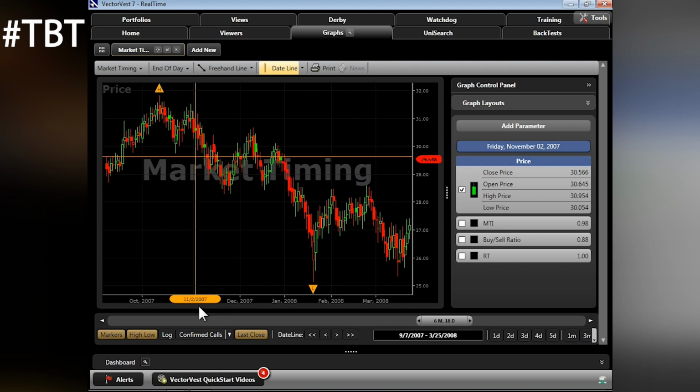Here at the bottom, we're going to click the button that says Confirmed Calls. You're going to see we have a red arrow that occurred the day before. And that arrow is what? What did we learn that is yesterday? A confirmed down. Would that have saved you a little bit of money? A whole bunch.